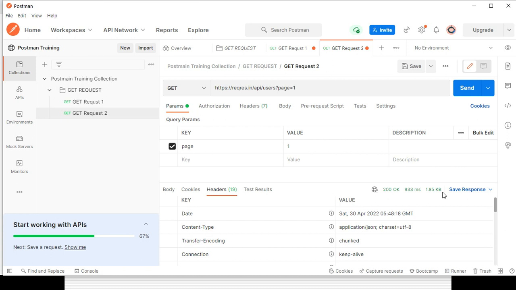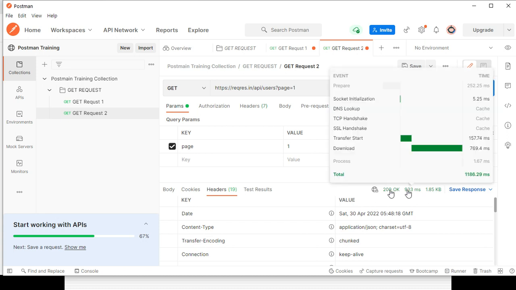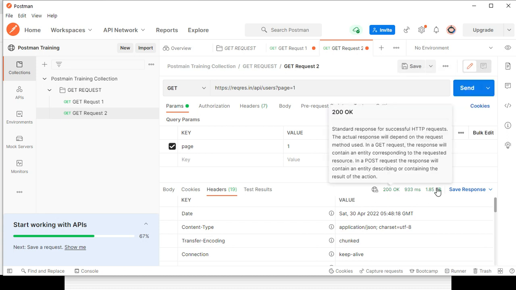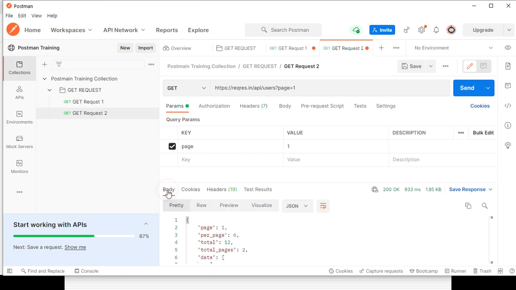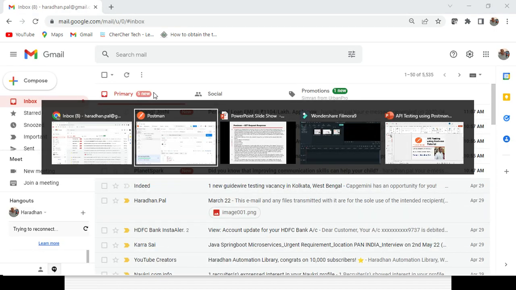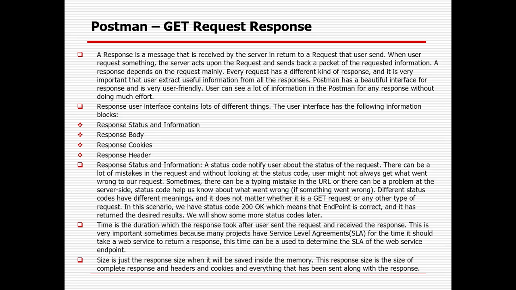You can get the total time elapsed, the response code, and then the size of the response. And if you go to the body, you can copy it, you can search something, and you can save the responses. It is still not loading because it's not valid. So those are the different things you can do with the help of the get request.